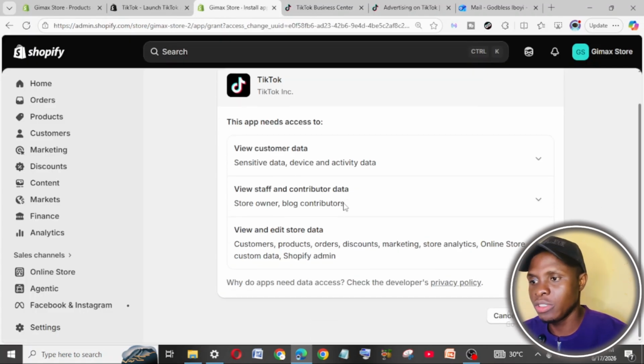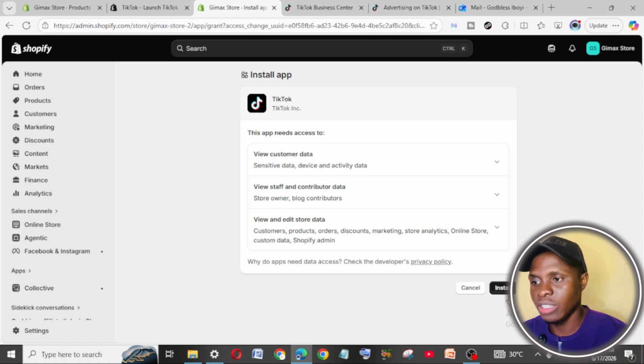So it's going to show this. Just click on this install button here to install the TikTok app on your Shopify store. Note, we're in the Shopify store. We come to apps, search for TikTok, and we install the right TikTok app under TikTok Inc. as a developer. Now click on install to install the TikTok app on your Shopify store.